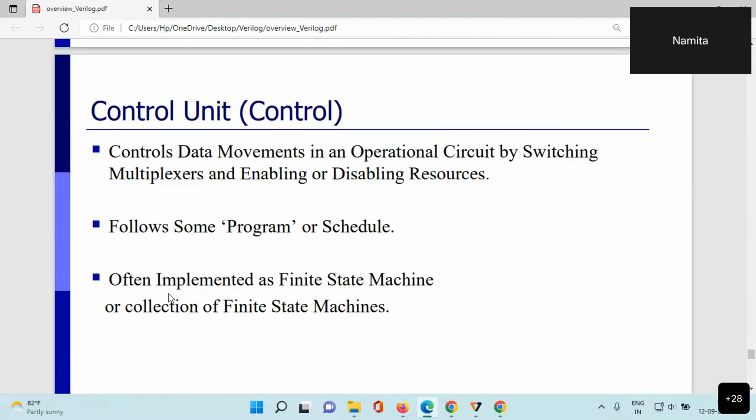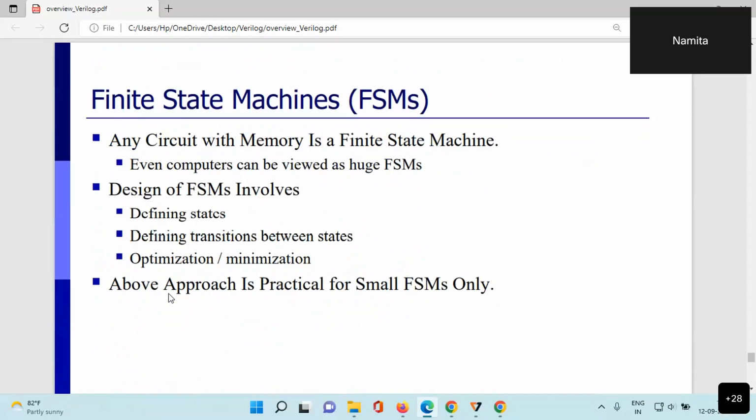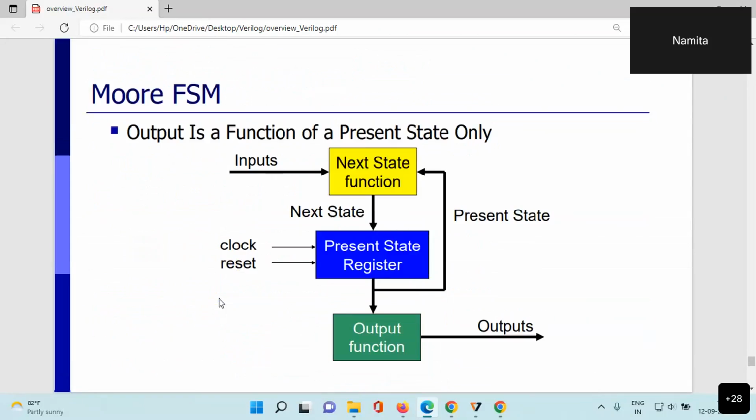It follows some program or schedule, and this is implemented using a finite state machine, or we call it a collection of finite state machines. Now what is FSM? Any circuit with memory is a finite state machine. Even computers can be viewed as huge FSMs. Design of FSMs involves defining states, the transitions between states, and their optimization or minimization. This approach is practical for only small FSMs.